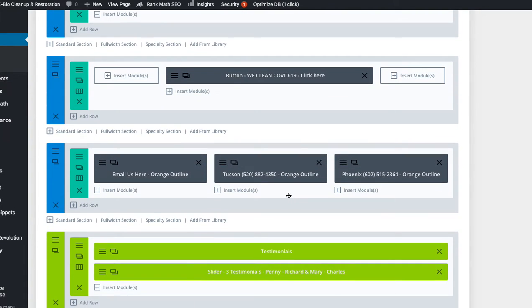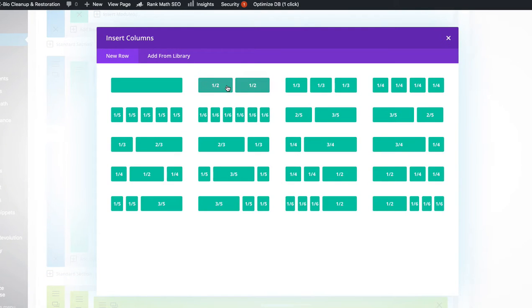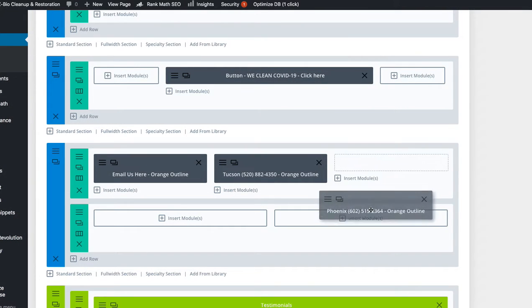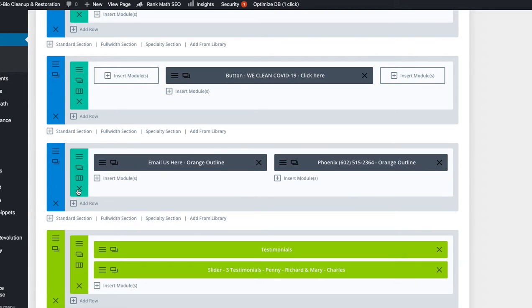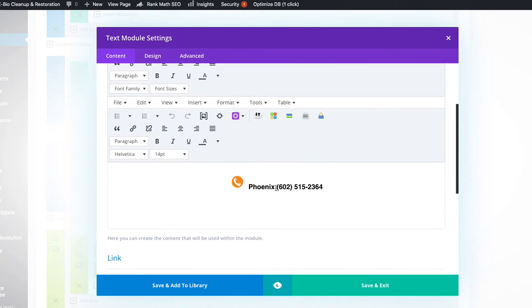This is in Mesa. The template actually has 3 phone numbers. So what I do at this point is we don't want all 3 of them to show. We only want 2 things to show, the email, and in this case, this is going to go to the Phoenix area. So I'm going to make a second row with just 2. And I'm going to slide that phone number right there, and then I'm going to dump this one. And I'm going to go back in and relabel the phone number here, and I'm going to make it Mesa.